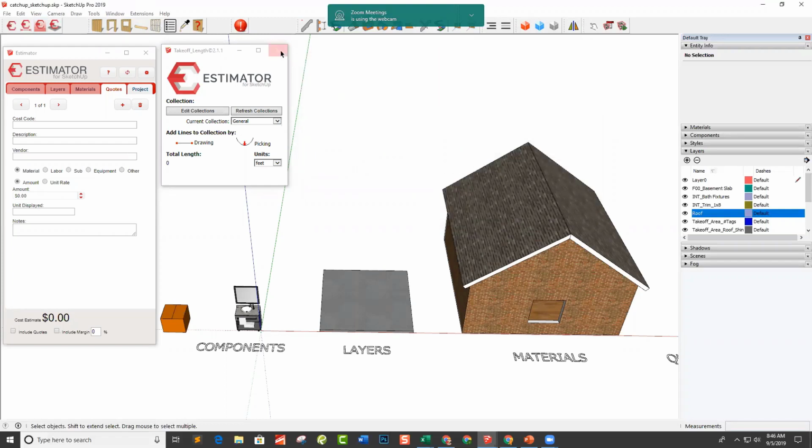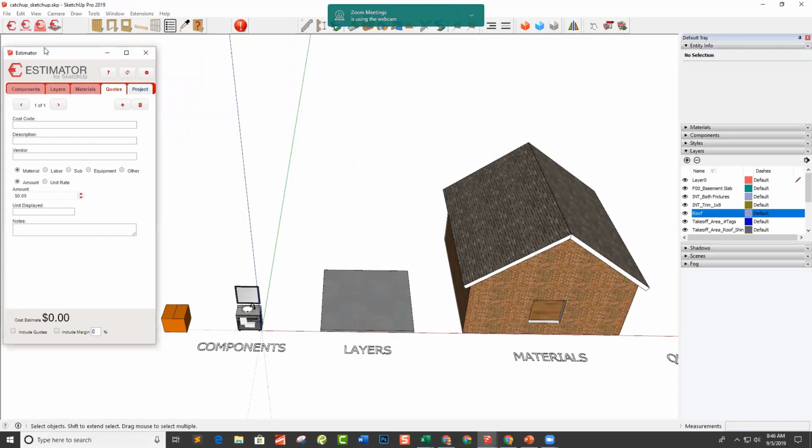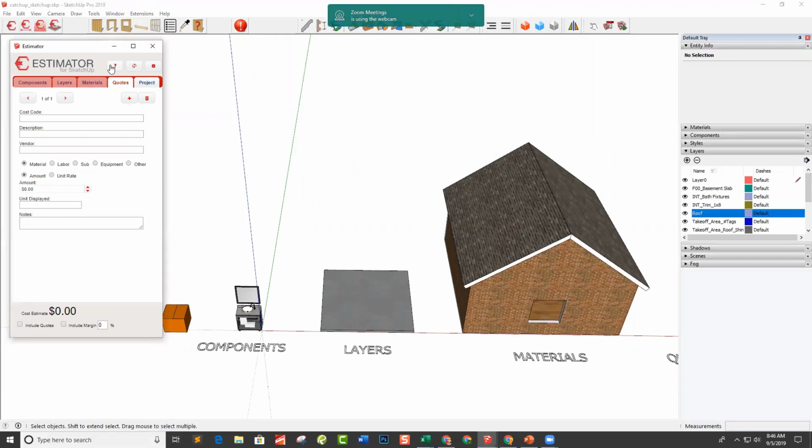So how Estimator works, this is Estimator itself. And there's a help section that'll take you to the support on the website for questions. This is to sync your items with the database, which we'll be talking about. And this is your settings.